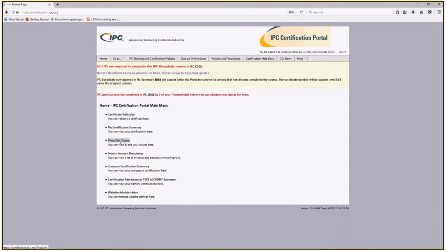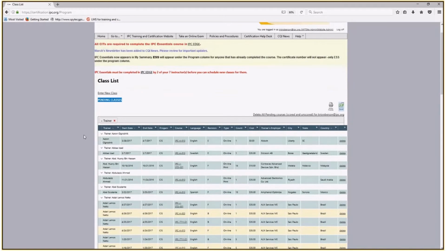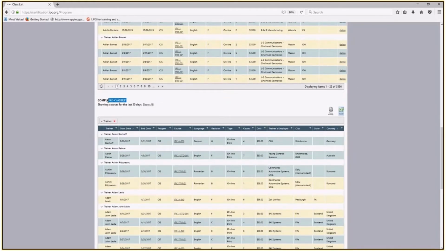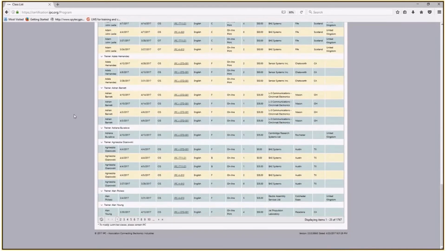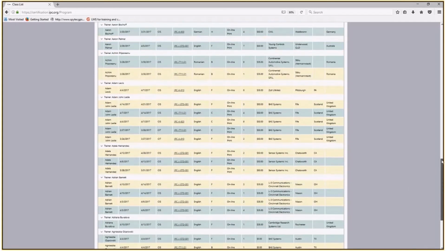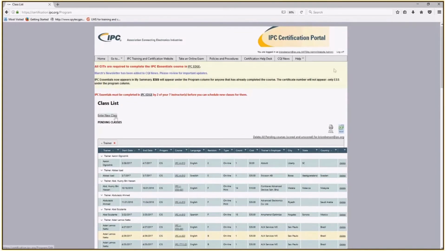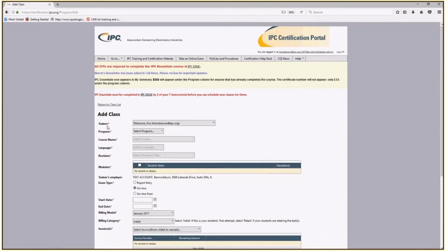To create or submit a training class, click on View/Edit Classes. On the class list, you will see any classes you have pending, already scheduled, or completed. To set up a new class, click Enter New Class. On the next screen, select whether this is a CIS or CIT course. If you are not a master instructor, you will only see the option for a CIS class.